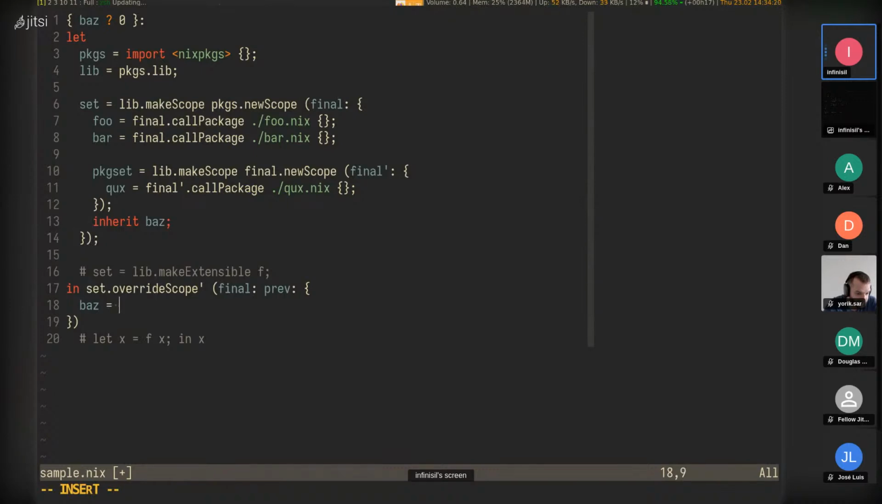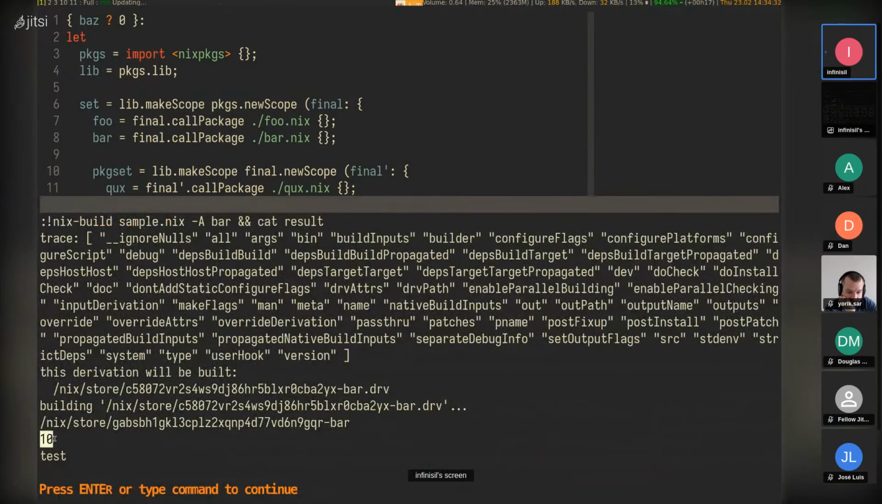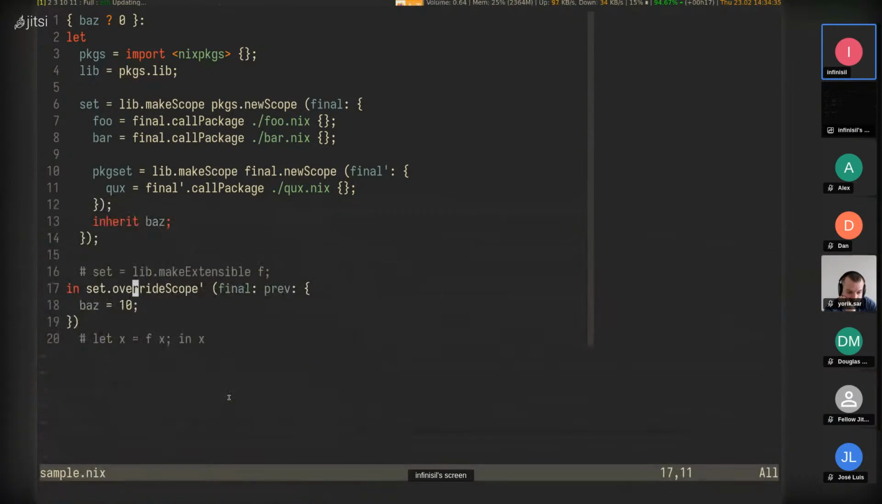So baz equals, well, I don't know, 10, sure. Let's build it and cat result. And yeah, you can see 10 was applied. So that's just overrideScope.